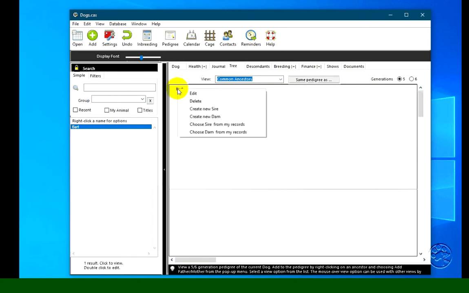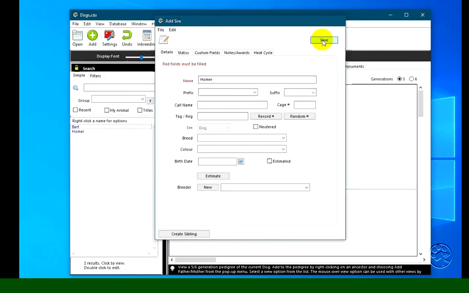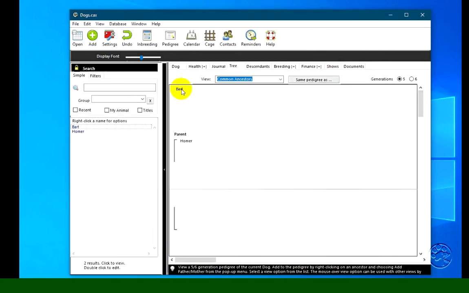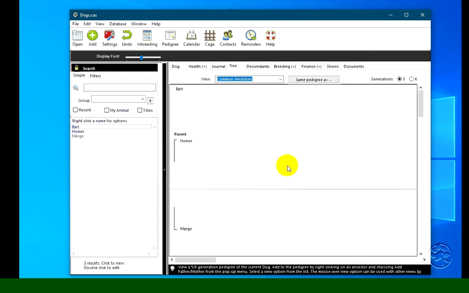If we right click on that and create new sire and father, and we'll just put Homer, and because it knows it's the father, it's already filled the sex in, and we save, we can see that the pedigree is updated with Homer. We do the same and choose his mother, so Marge, and save, and you can see we're building it now.